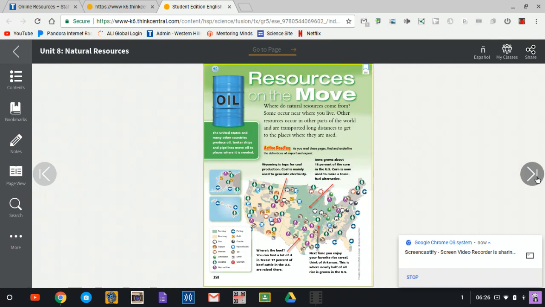Resources on the move. Where do natural resources come from? Some occur near where you live. Other resources occur in other parts of the world and are transported long distances to get to the places where they are used. Active reading. As you read these pages, find and underline the definitions of import and export.